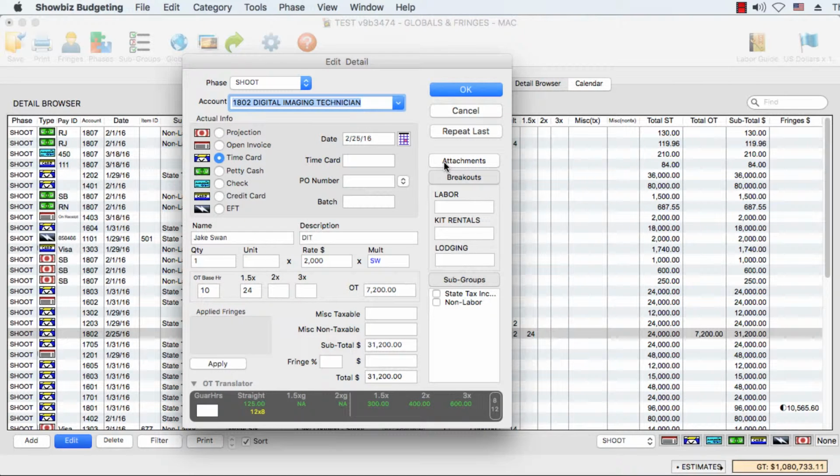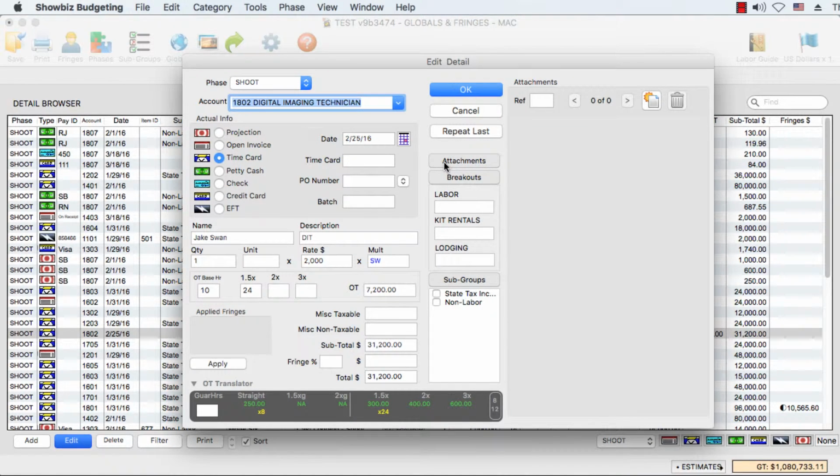The second is attachments. This allows you to include images from scanned receipts, invoices, and the like for inclusion in your budgeting actualization file. The third item is the OT Translator here at the bottom of the Edit Detail window. This new display option breaks out the overtime calculations and rates you've created in the detail window, allowing you to quickly check for accuracy on your time card items.